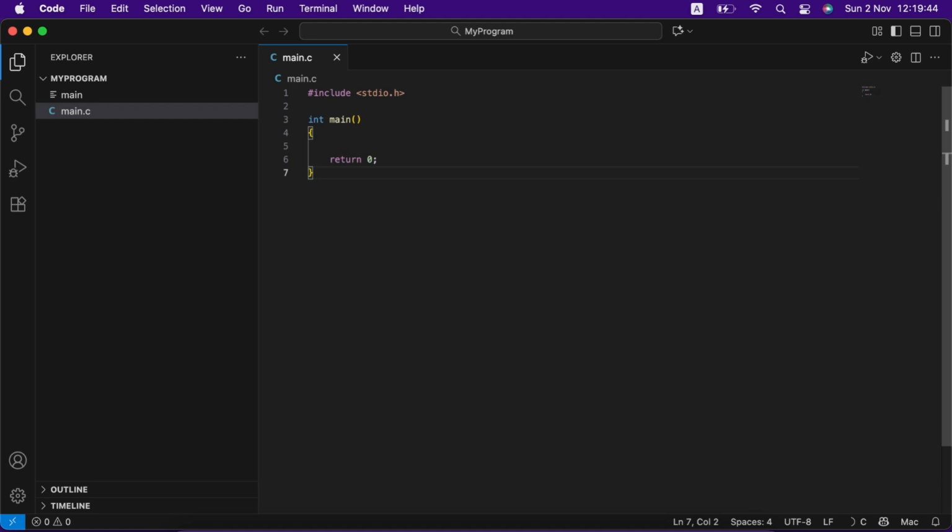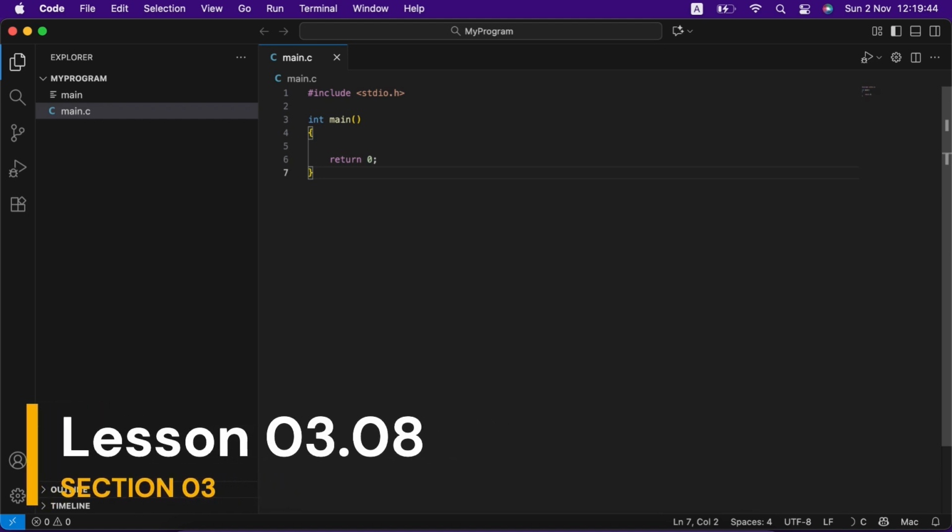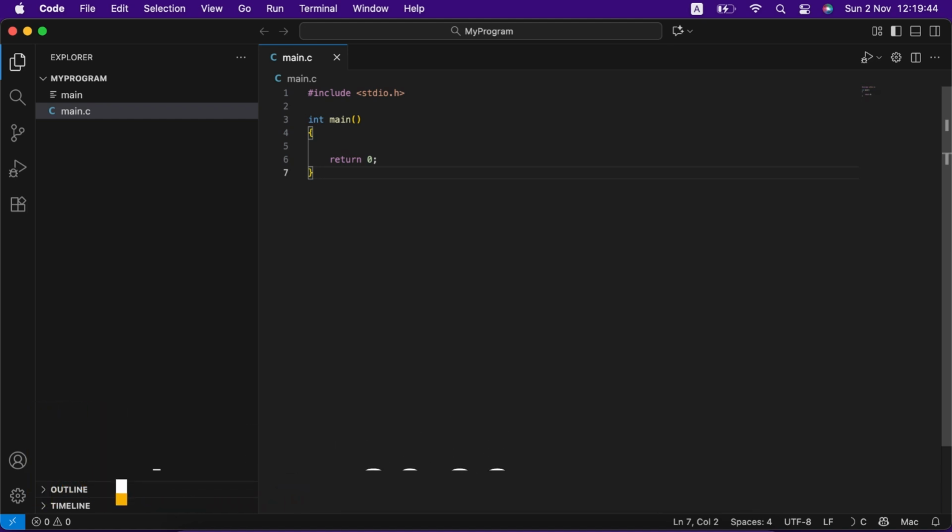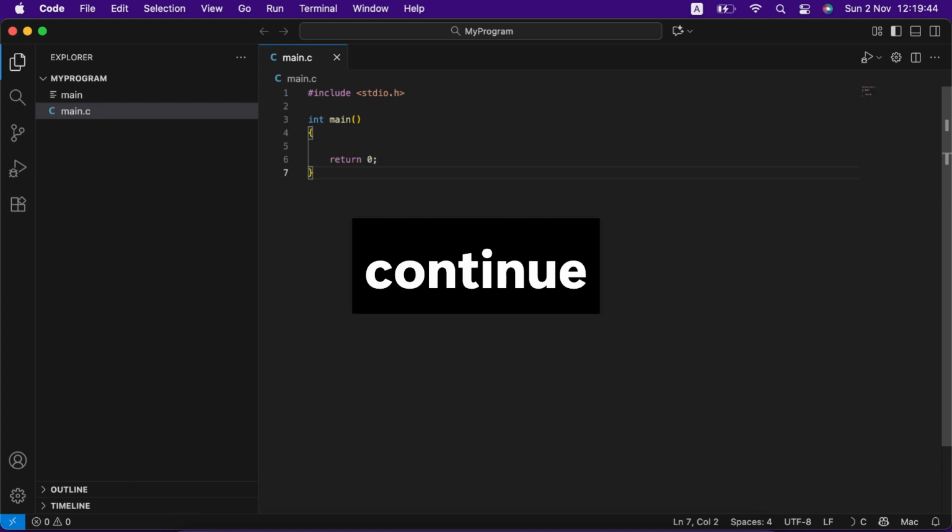We need a way to skip the rest of the code in the current iteration and immediately jump to the next one. Welcome to Lesson 3.08. Today, we are learning the second loop control keyword, the continue statement.